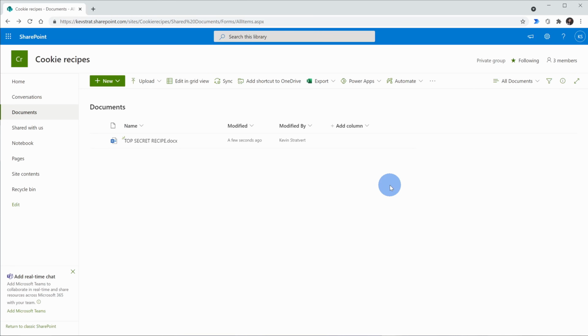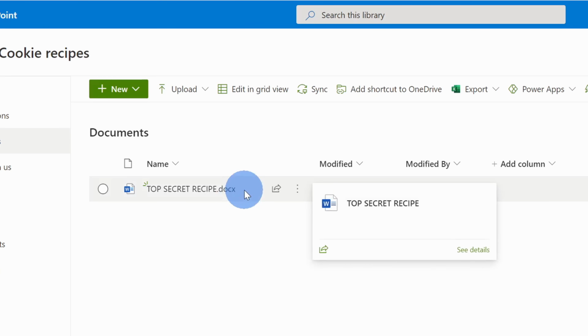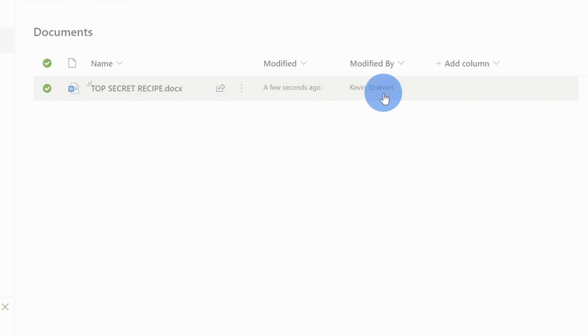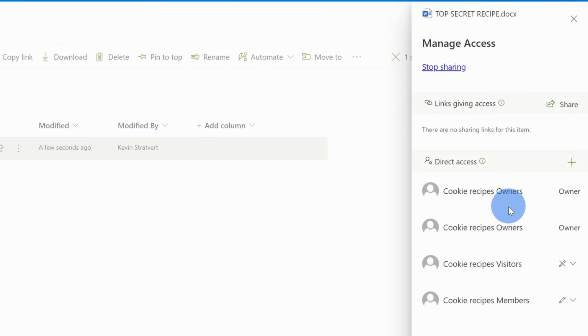Back within the document library, here I finally uploaded my top secret recipe. I've gone through, I've set all of the permissions, and I feel confident now to place this document on this site. Now, I can also set the permissions on this specific document. When I hover over the document, I'll see an ellipsis over here, and there's the option to manage access. Over on the right-hand side here, I can see who all has access to this document. And right down here, I can see that the owner has access, the visitors have access, and the members have access. Now, with Nestor, I know I added him as a visitor, and I do want him to read contents on this site, but I don't want him to read this top secret recipe.